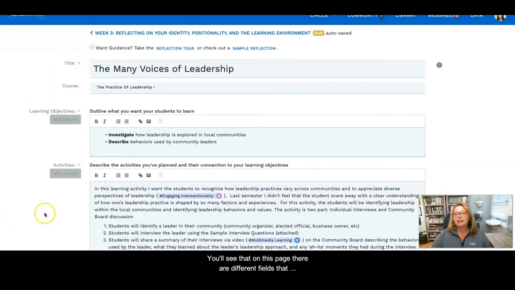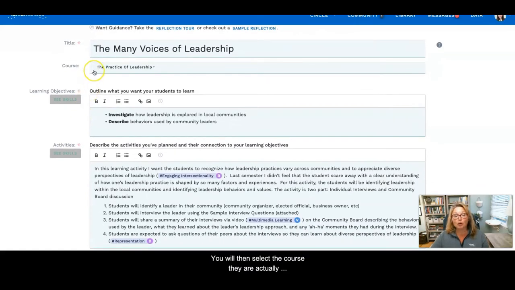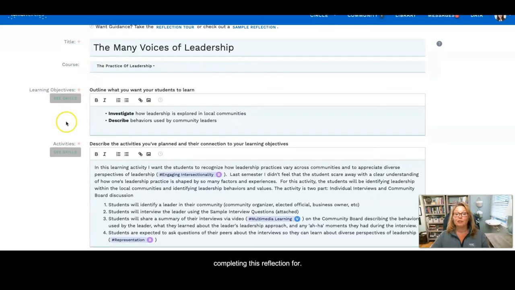You'll see that on this page, there are different fields that you need to complete. First is the title. The title should highlight the current topic or main focus of your class or activity. Titles should be descriptive and interesting to encourage fellows to read your reflection post. You will then select the course that you're completing this reflection for.